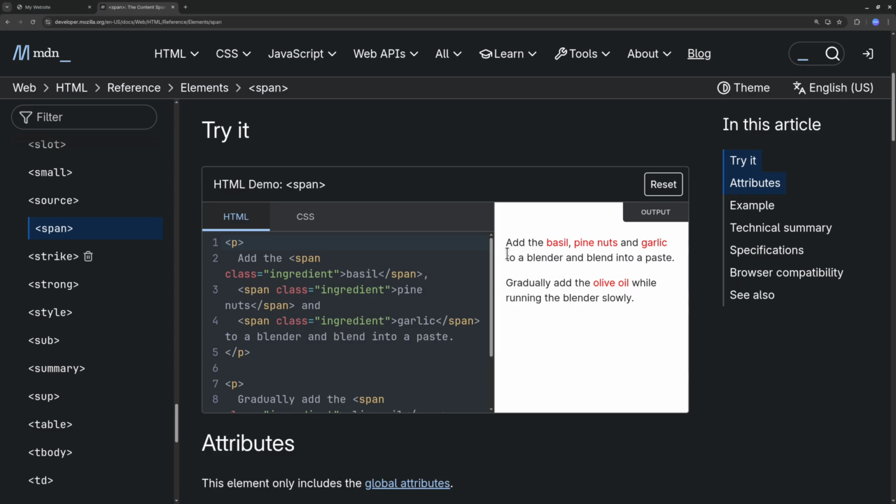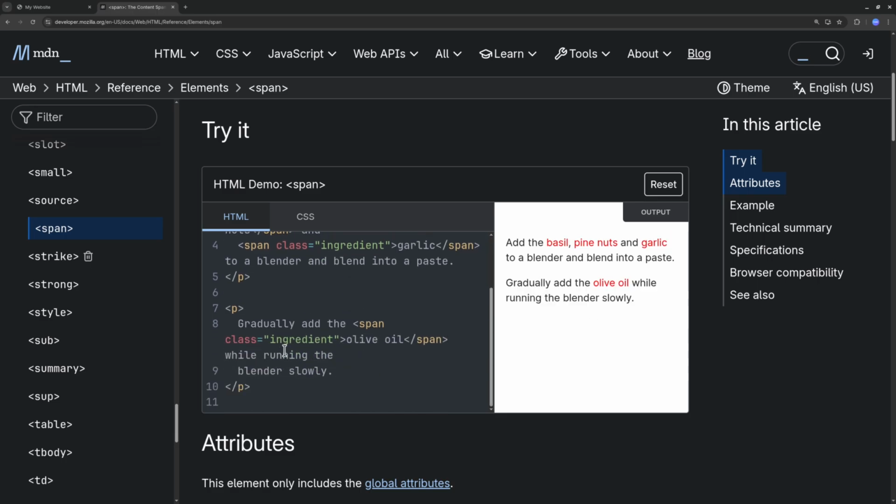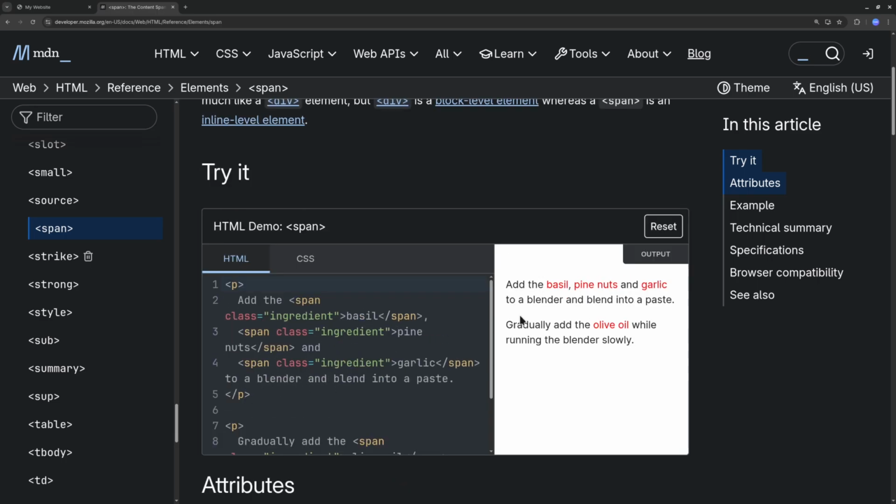Basically, as you can see, this is a paragraph of text. We have two paragraphs, and here they want to color some of the words differently. So this has the red color and so on and so forth. In this case, this particular text has no particular meaning, but we want to style it differently. So in that case, the span element is a really nice choice, and we will be using the span element to do so.